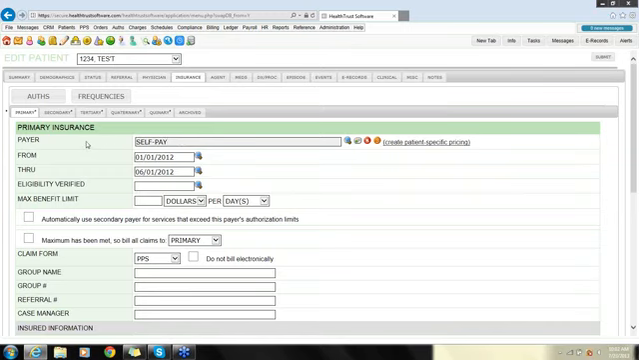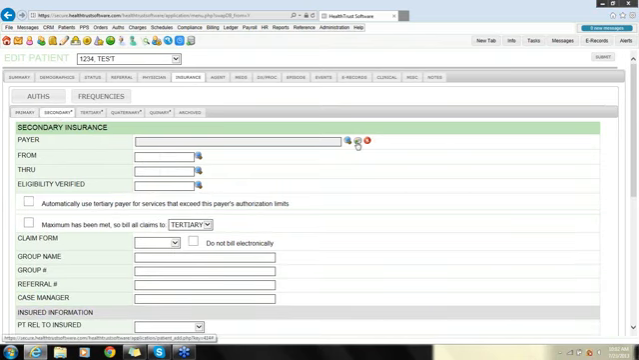Now this is if you have self-pay listed as a primary insurance. Remember, you can list self-pay as a secondary insurance. If maybe you're billing the insurance company first and then you're billing the self-pay as the secondary for the remainder of that balance. Again, just look for that little driver's license and make sure that you select that little driver's license to enter in self-pay.